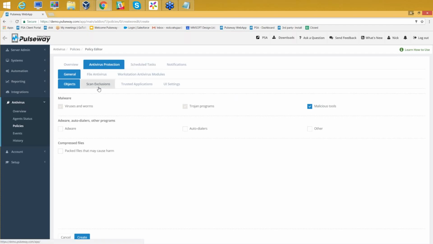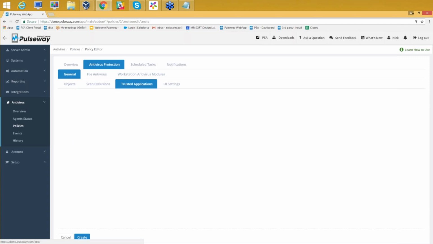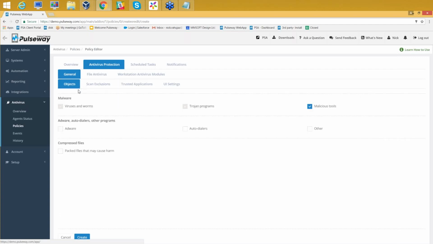So we have options in objects. We can do scan exclusions. We can do trusted applications. So let's go one by one, and let me explain that a bit. By default, any kind of malware detection, Trojan program detection, and malicious tools is what comes as default in the policy. The next thing we do is select the required categories, which can be dialers and other programs which could be harmful for the system.